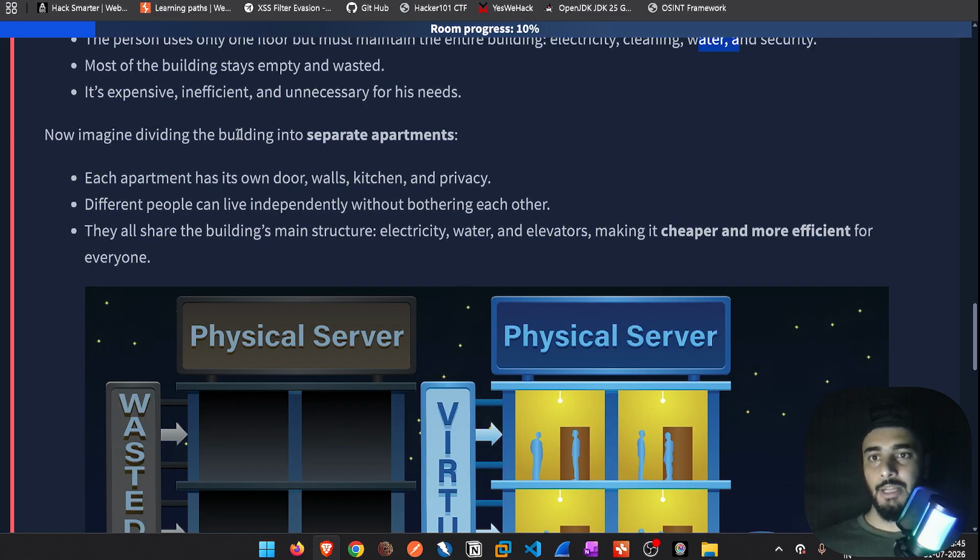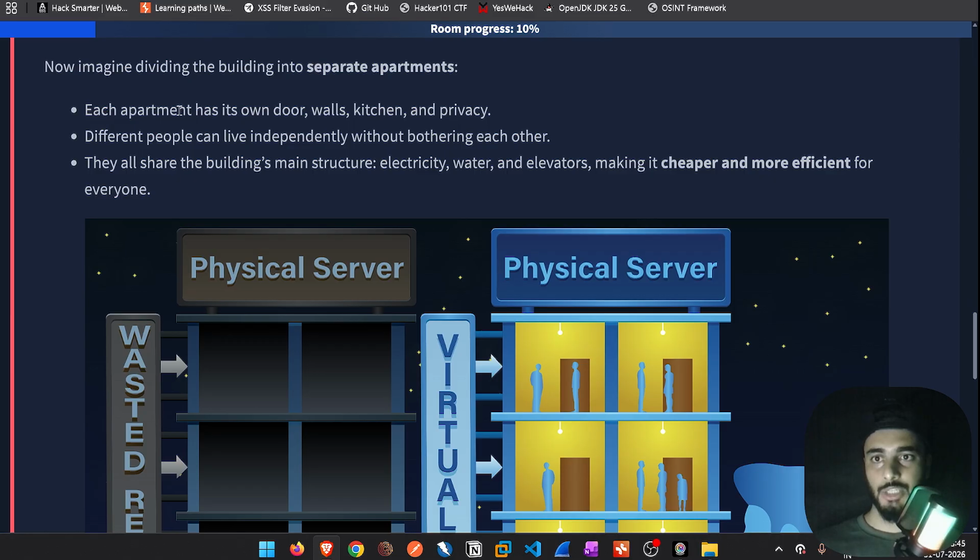Now imagine dividing the building into separate apartments. Each apartment has its own door, walls, kitchen, and privacy. Different people can live independently without bothering each other. They all share the building's main structure, electricity, water, and elevators, making it cheaper and more efficient for everyone.